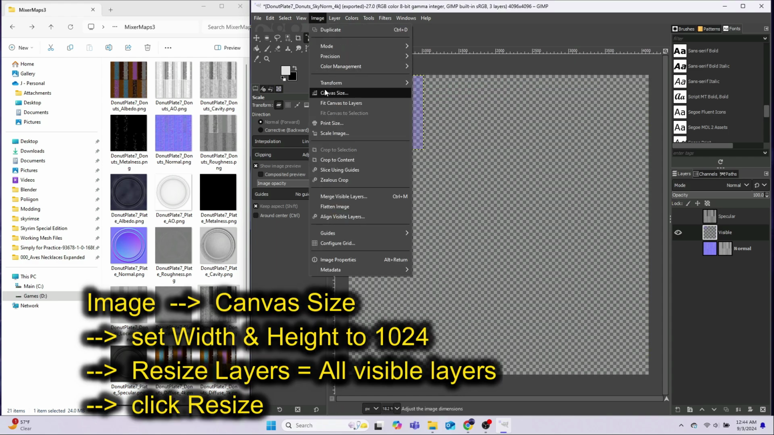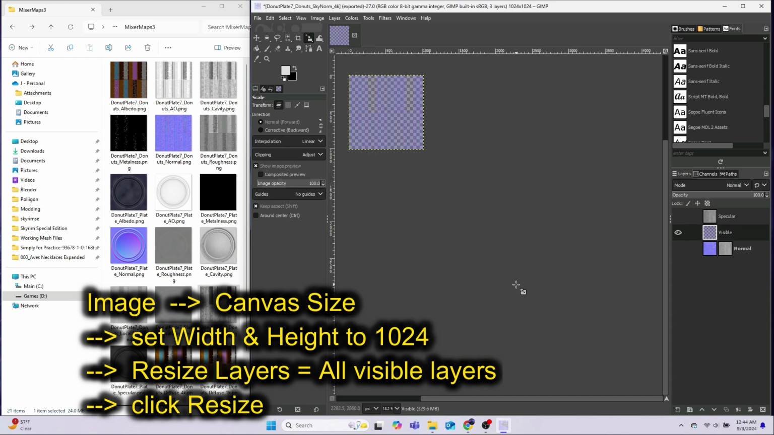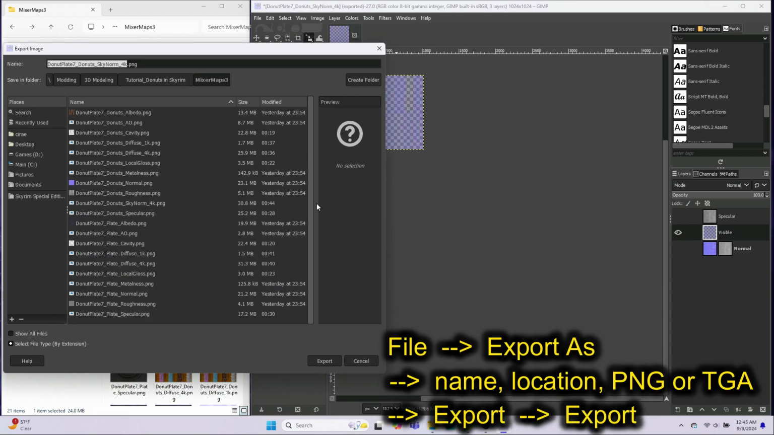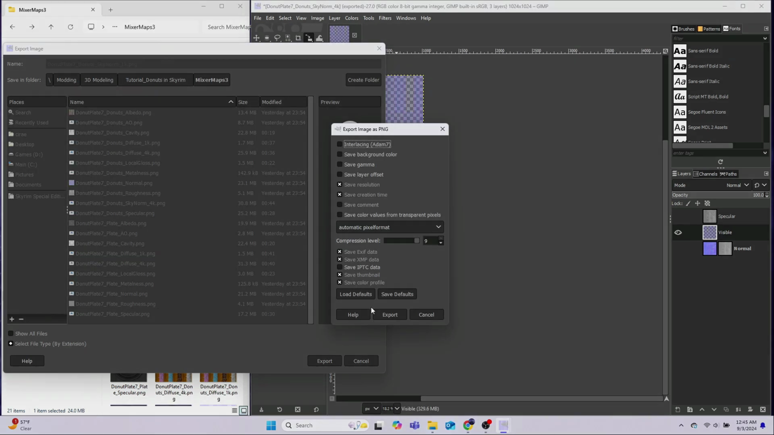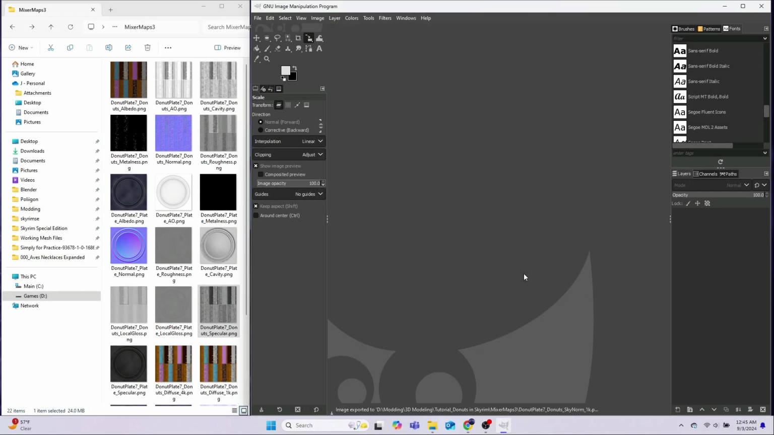Then I go to Image, Canvas Size, set width and height to 1024, and select all visible layers, and hit Resize. Then I export the 1K image as PNG or TGA, and close that file. Now we repeat for the plate.